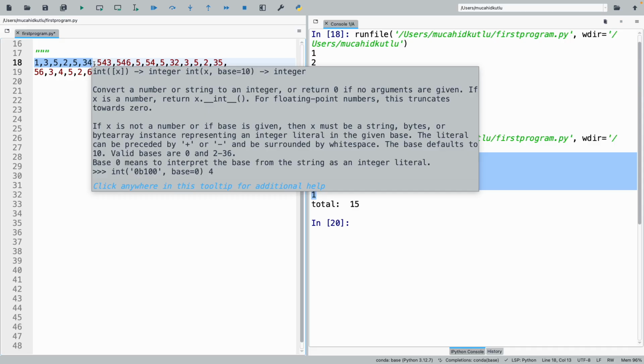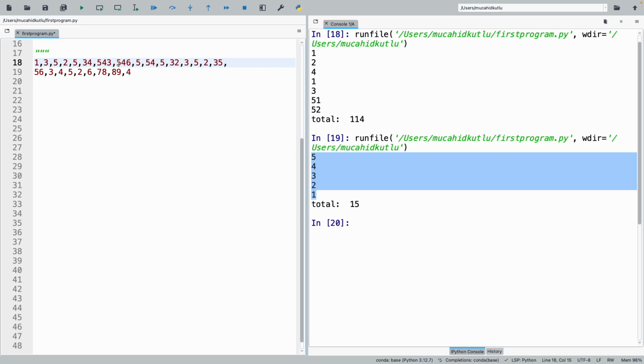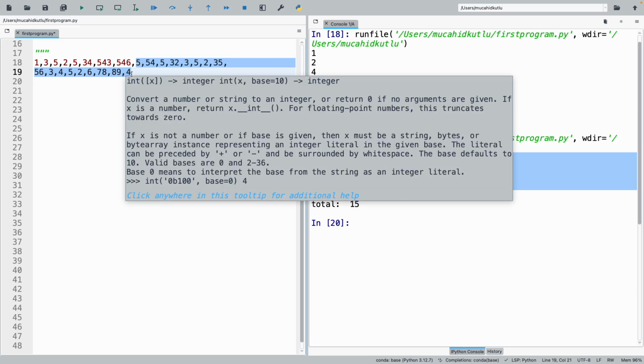This is the part I'm saying. 34 is now my greatest number. I will keep moving on. 543 is greater, so I will remove 34 and keep 543. Then 546. Then 5, no, it's not. 54, no, it's not greater than 546. And when I go over all of them, none of them is greater than 546, so this is the largest one.